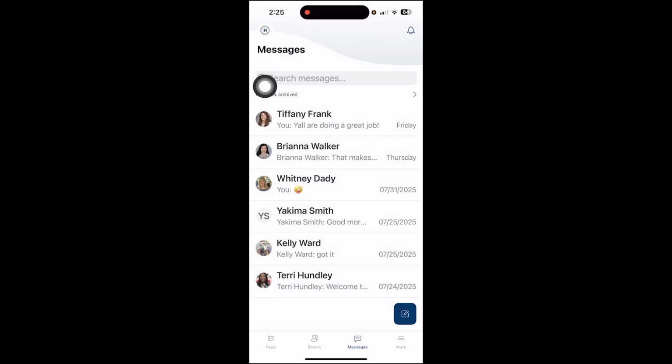Now we're going to go back to this screen. And from here, now you can see all of the messages. And that is how you view and send messages to your child's teacher.